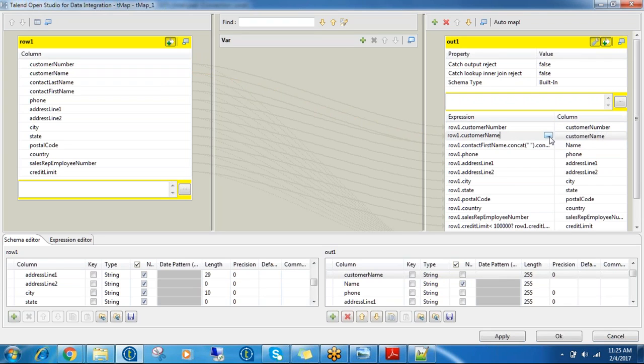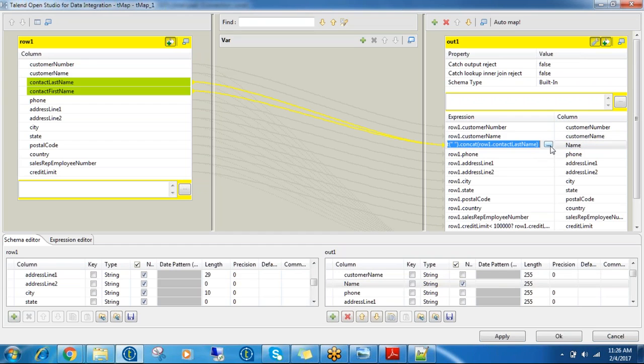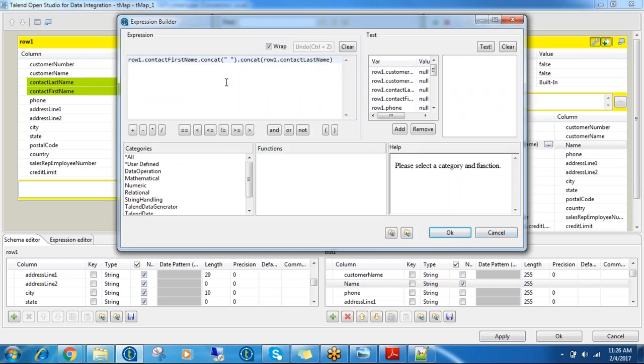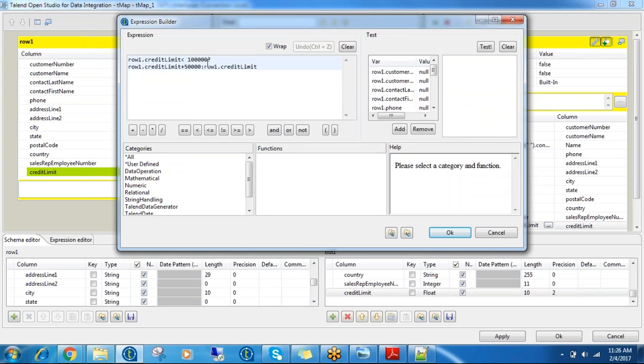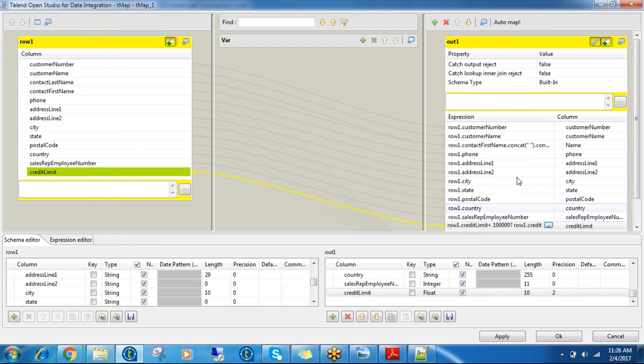Here we are giving our expression based on a particular column. Meaning if you want to perform any operations for this column, like in the case of name, I have performed an operation wherein I want to add the name as first name and last name and provide it. Otherwise, like this, we have a credit limit and I'm checking if the credit limit is less than this, then I'm adding some value to it.